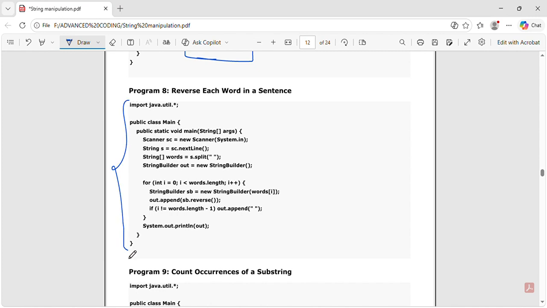Reverse each word in a sentence. How to reverse? Take the input, put it in a string, we need to split it, split every word. We use the for loop, we use the sb StringBuilder class, out.append(sb.reverse), right? And we append it. We just take the split value, we get the word, and we just reverse it. We have the function to reverse, so we reverse and we check the word length minus i is true or not. Then we out.append and we just print the out value.